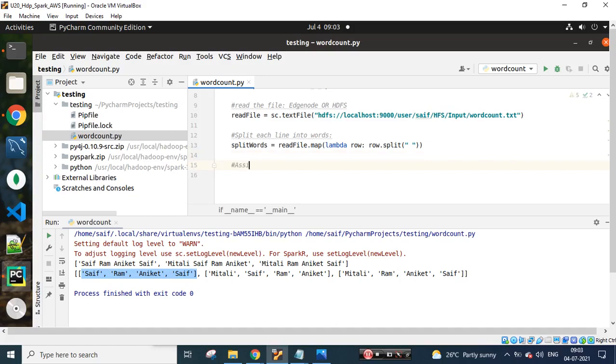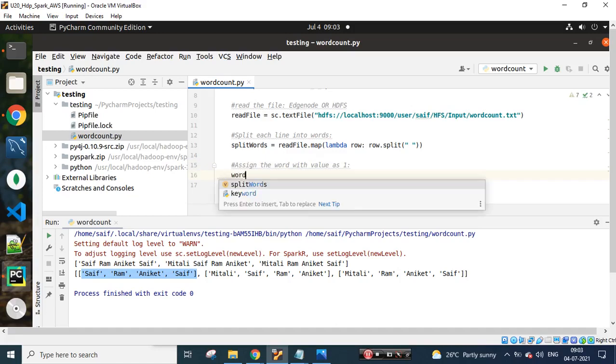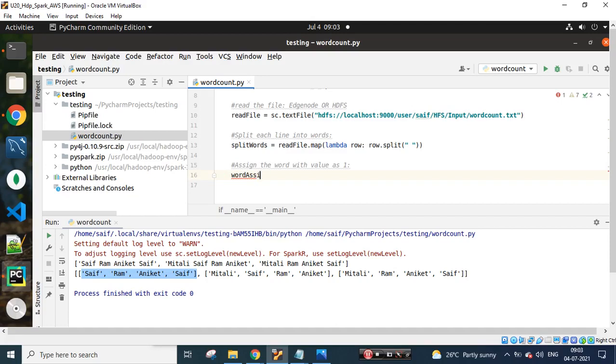Then the process I was trying to do a little earlier, I am trying to do now. I want to assign each word a value of 1, because I need to do a word count. For that, I write a variable name, word assign. I'm using my RDD, split words, and let's hover on it. What is it giving me? It is giving me a pipeline RDD. You need to understand the difference between an RDD as an output and a pipeline RDD as an output.